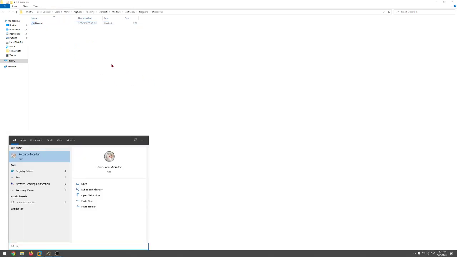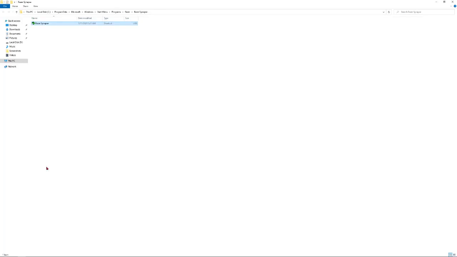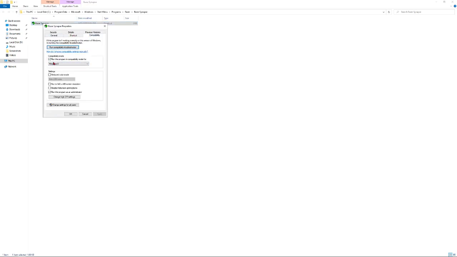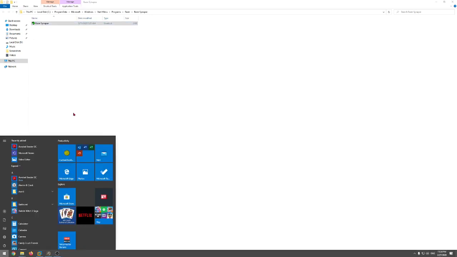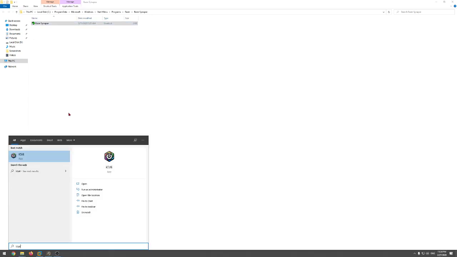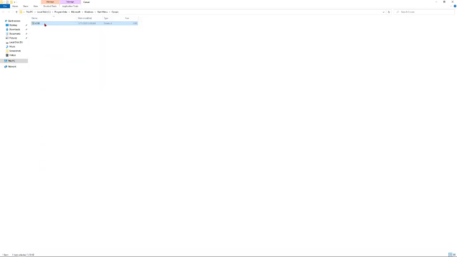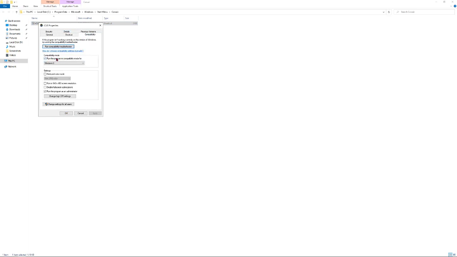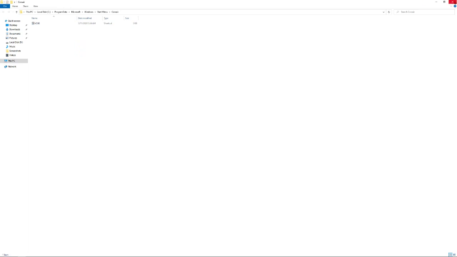for example like Razer Synapse, open file location, right click, properties. See, I've already done this for my Razer Synapse, as well as for my Corsair mouse, iCUE. So right click it, open file location, and then right click the shortcut, properties, compatibility, and then you just check these two boxes. And after that, there's one of two options.